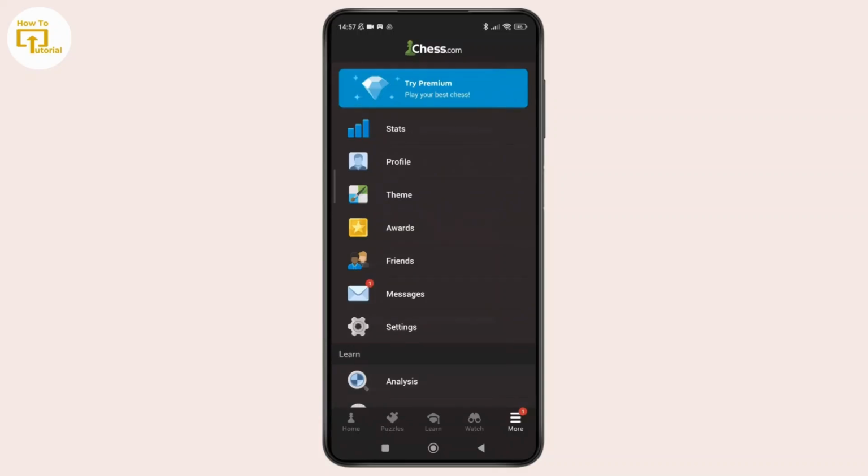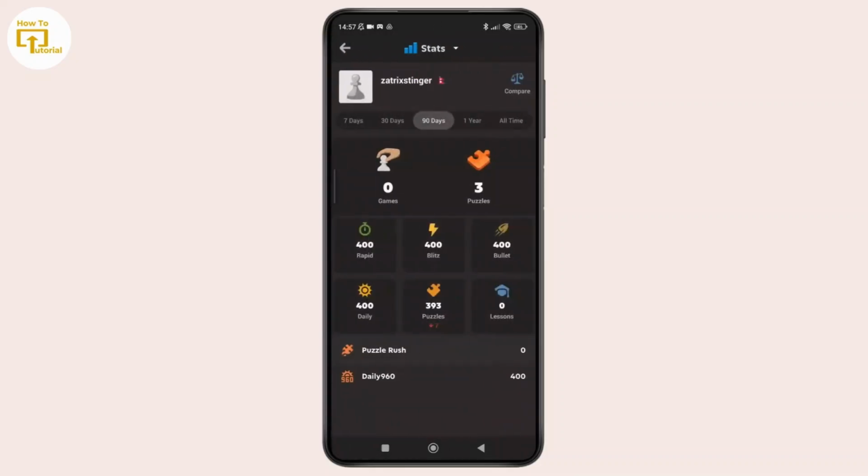Now, once you are in the menu section, simply tap on the option labeled Stats, which can be seen at the top. And by tapping on this, it will bring you to the page where you can see your ratings for different game modes like bullet, blitz, rapid, daily, and even puzzle rating. So here, each mode tracks its own rating based on your games.